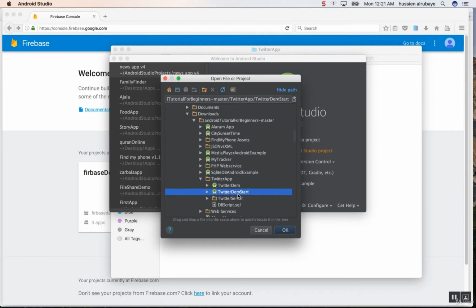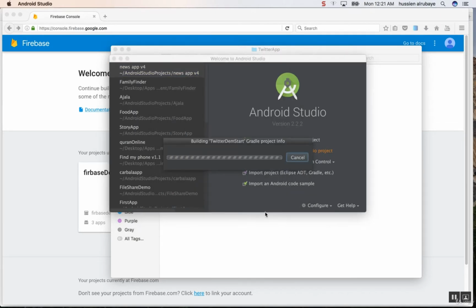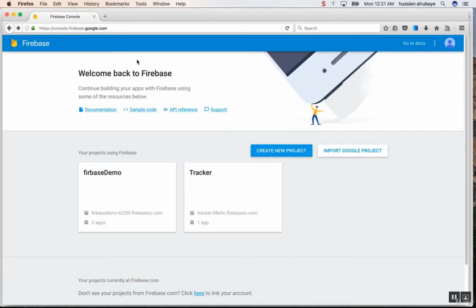I will start. So make sure this is Twitter demo start, because Twitter demo is the final app. So Twitter demo start is your start point. So make sure you start with that app. So while it's loading, let me do the Firebase project.